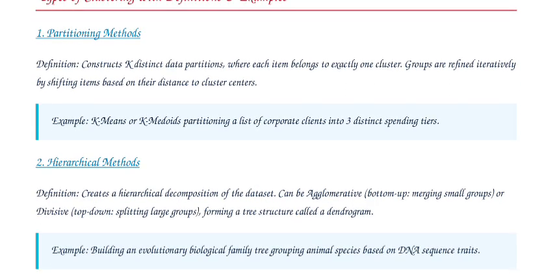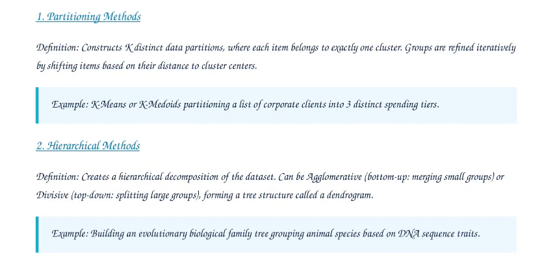Partitioning methods. Constructs k distinct data partitions where each item belongs to exactly one cluster. The groups are refined iteratively by shifting items based on the distance to cluster centers. Examples are k-means or k-medoids partitioning. Example, a list of corporate clients into 3 distinct spending tiers.